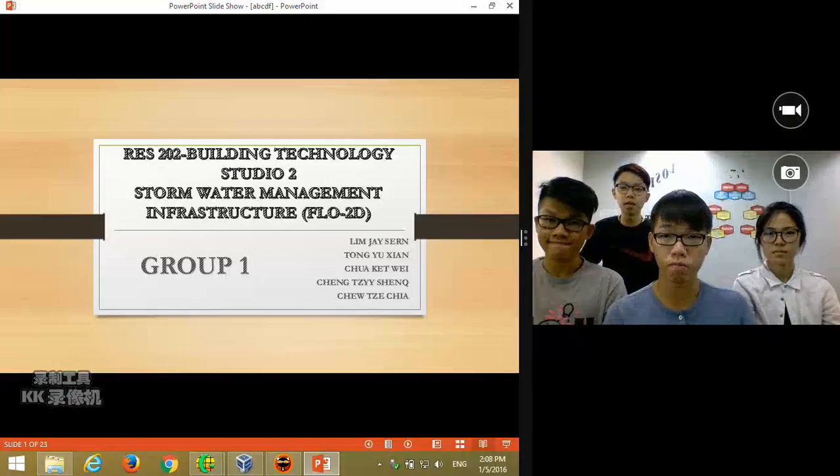We are here to present the stormwater management infrastructure by using the software FLO-2D. Below are the members. Now, I will pass to Chishan for the first slide.